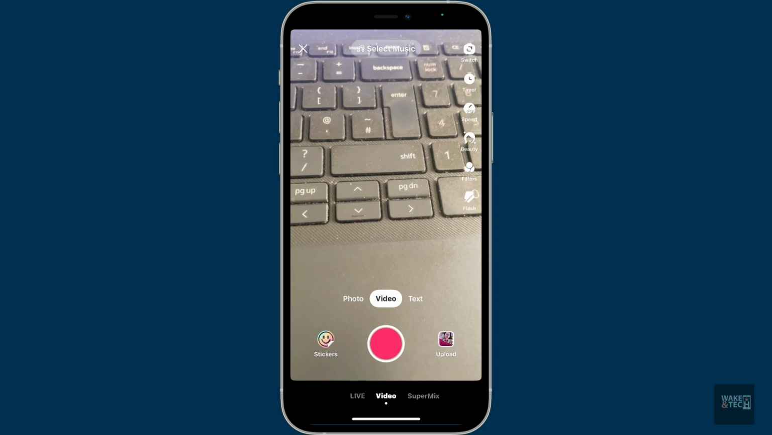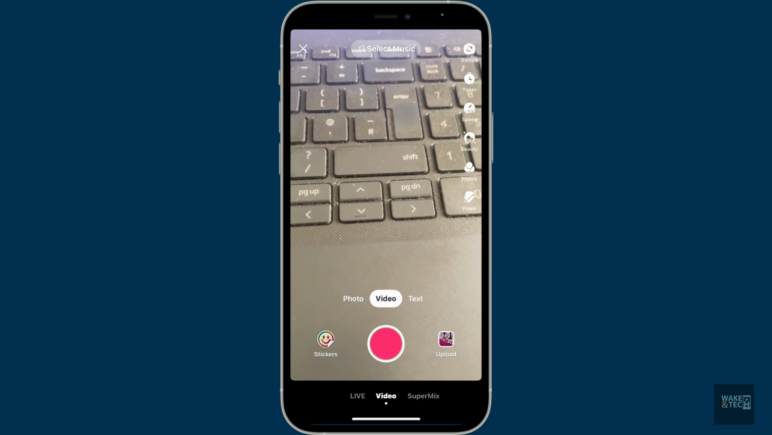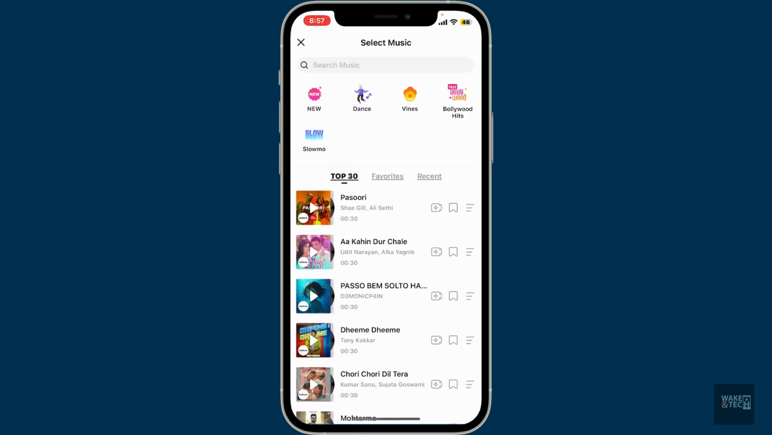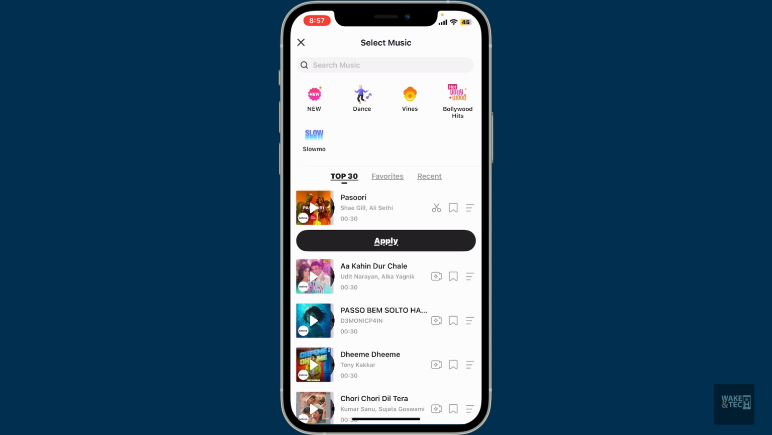Go ahead and click on the Select Music button at the top of the screen while you're inside the camera screen. And then, from the list of music options available, you can browse for music through categories, search for a specific track using the search box at the top, or preview sounds by tapping on them. After you find the song you'd like to add, click on Apply.